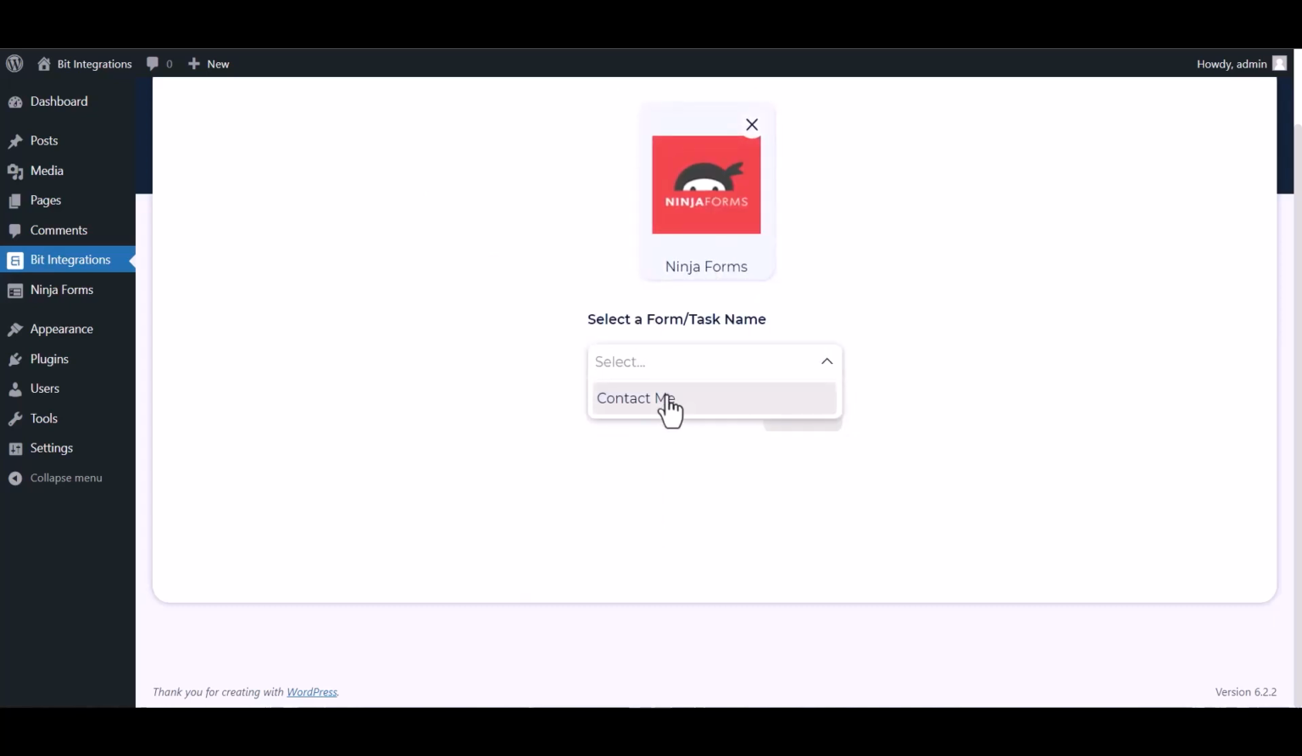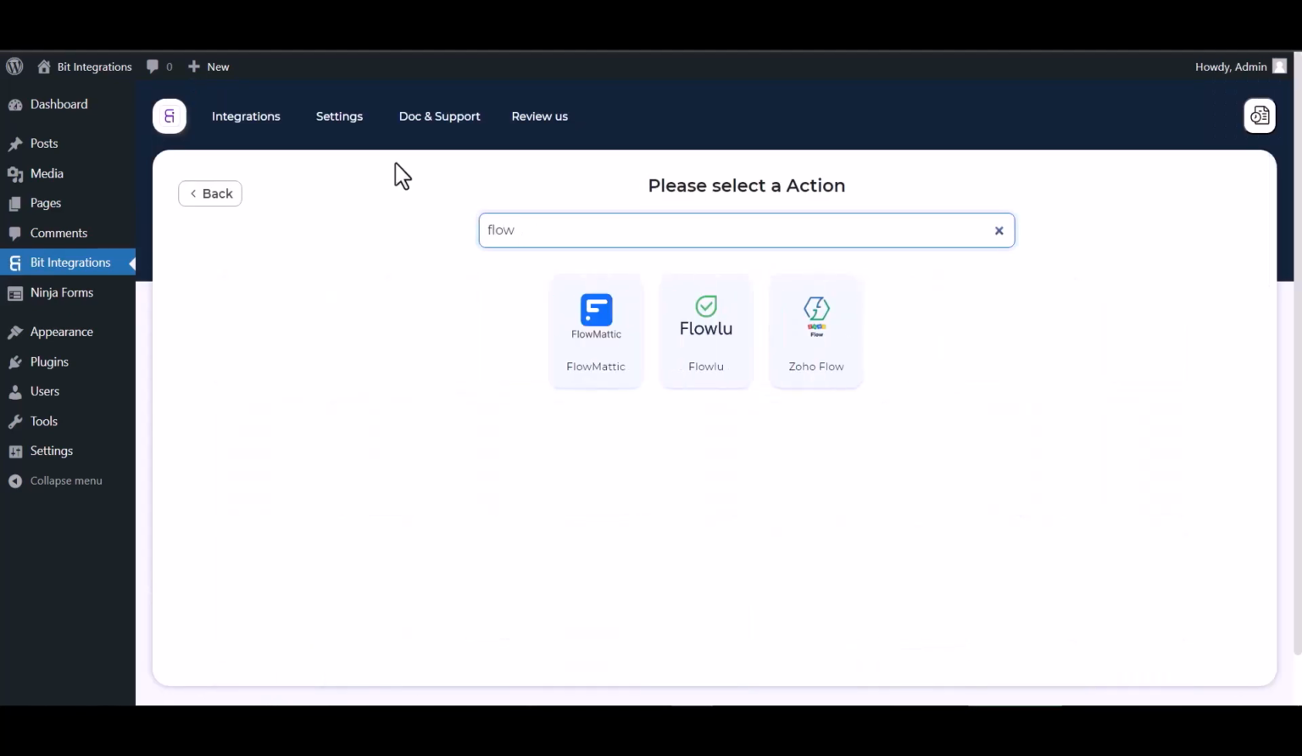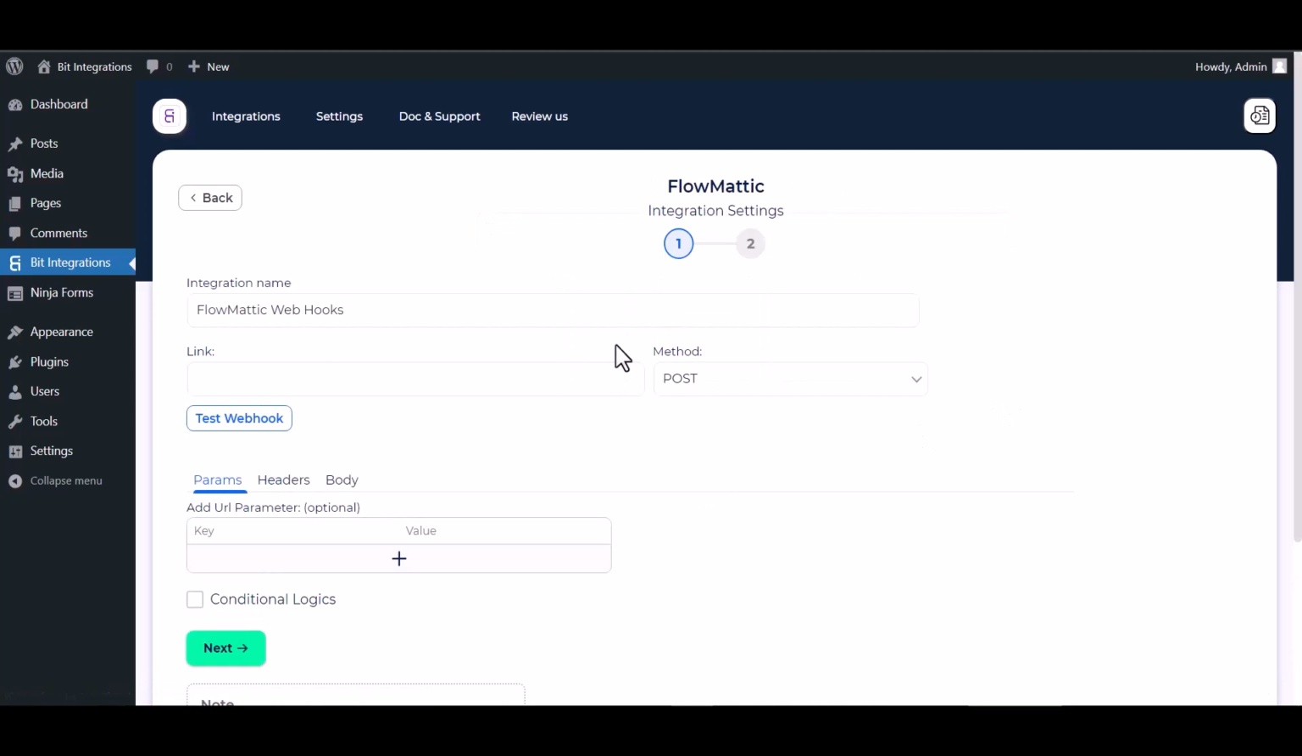Select a form. Next, search and select Actions. FlowMattic. Give here the webhook link.